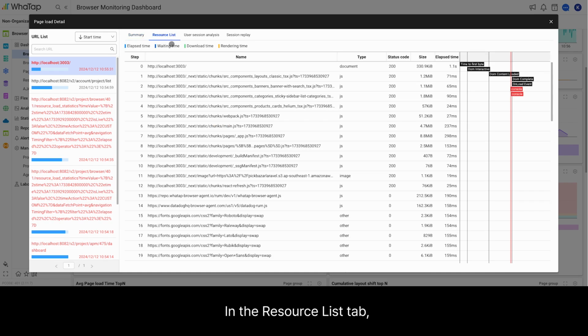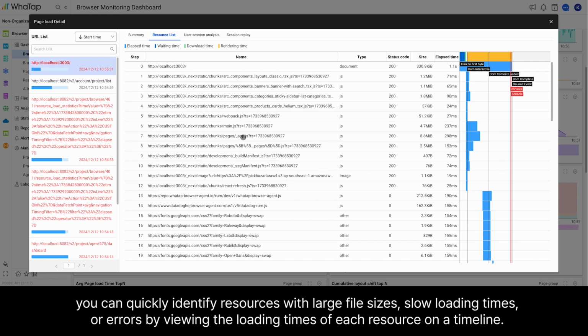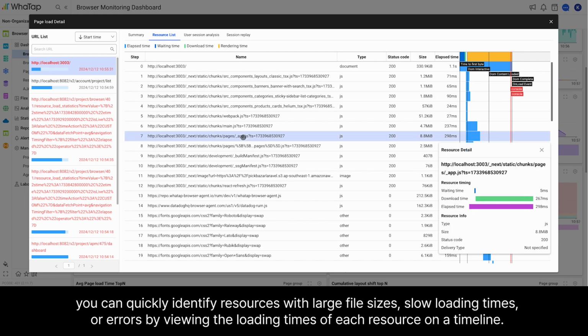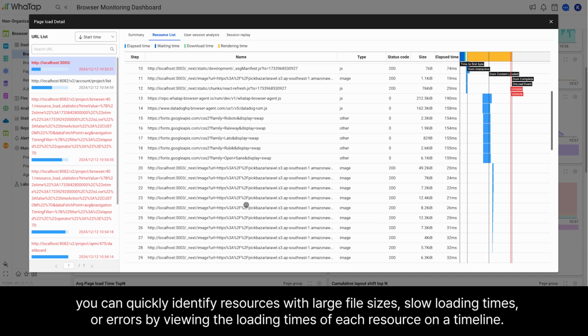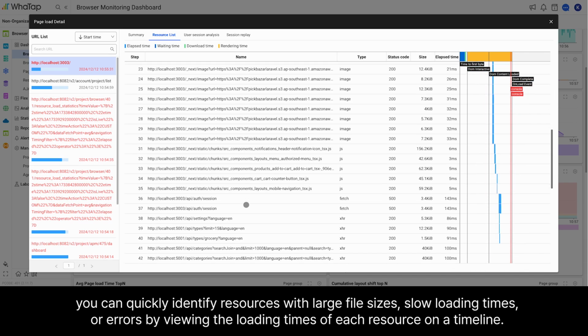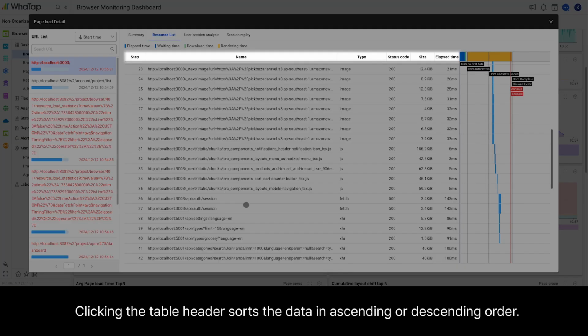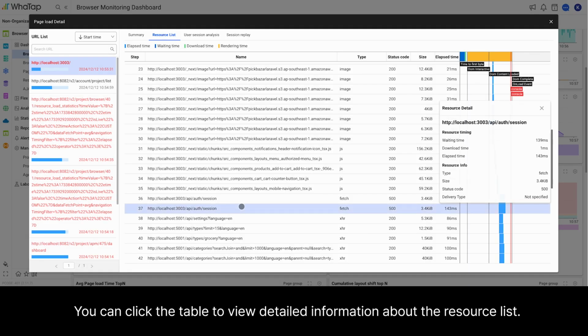In the Resource List tab, you can quickly identify resources with large file sizes, slow loading times, or errors by viewing the loading times of each resource on a timeline. Clicking the table header sorts the data in ascending or descending order. You can click the table to view detailed information about the resource list.